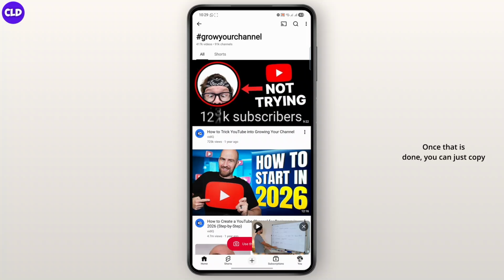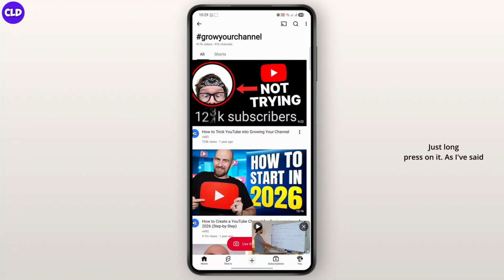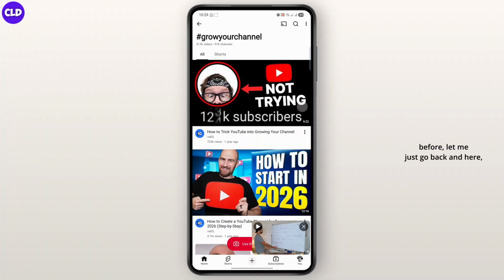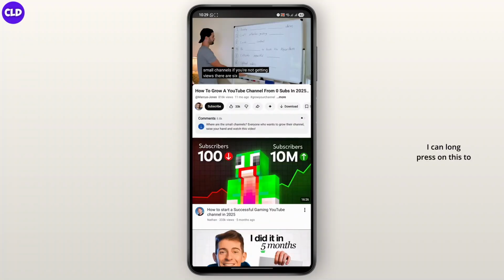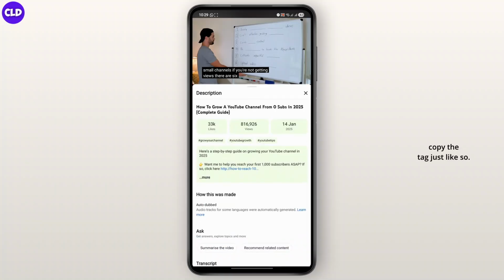Once that is done, you can just copy the words inside the tag. Just long press on it. As I've said before, let me just go back. And here, I can long press on this to copy the tag, just like so.